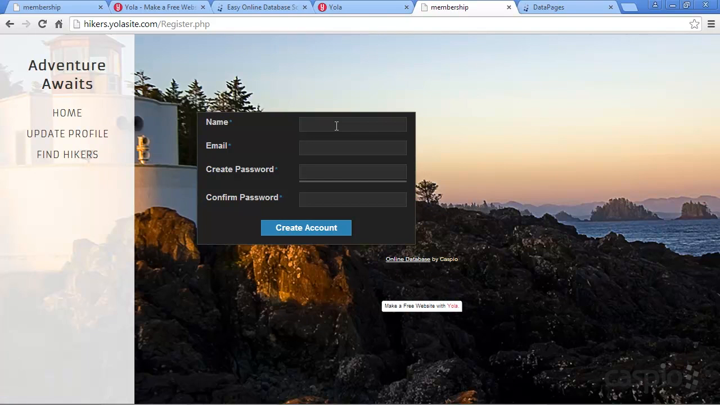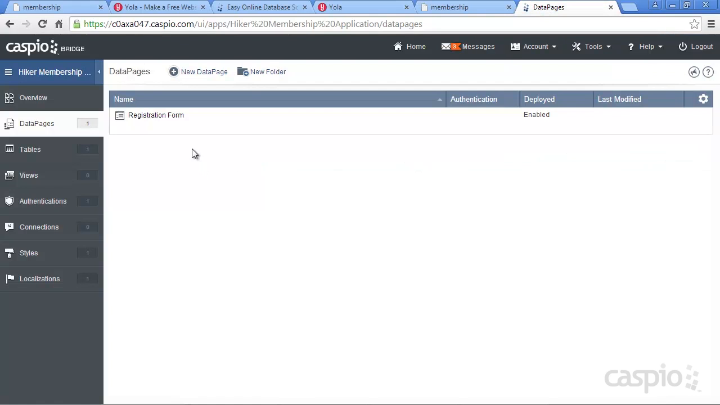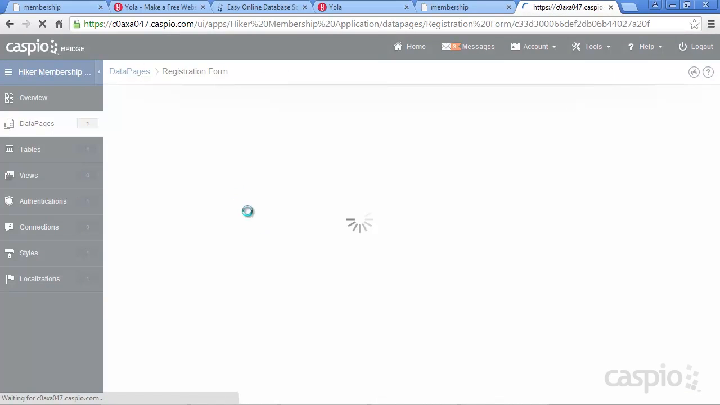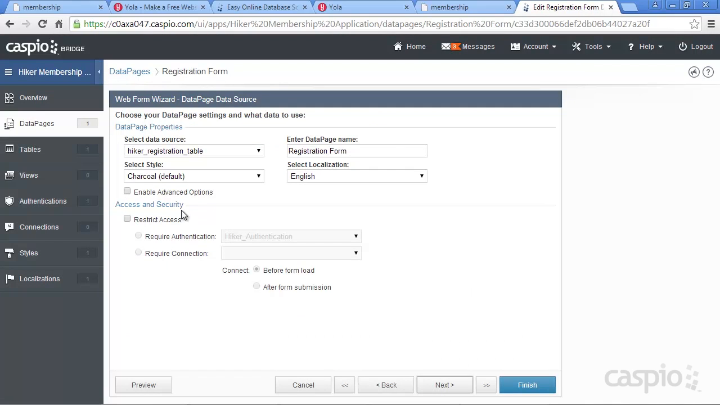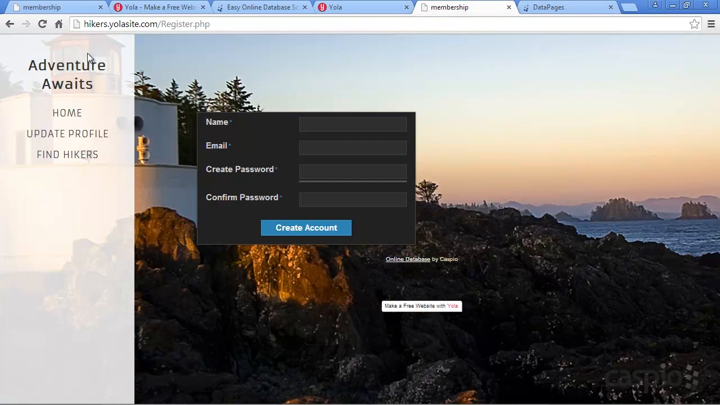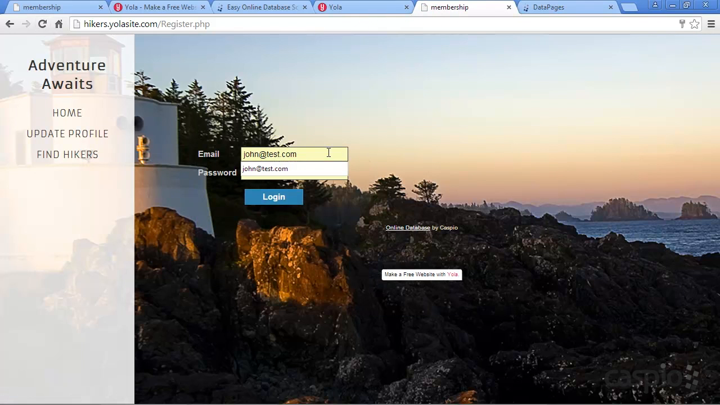But let's say for an example we decide to apply that authentication to our registration form just so that you can see how it works. Let's edit the registration form. And right over here where it says Access and Security, you can enable this checkbox, and now you can see that we can apply this authentication to our registration form that we just built a minute ago. Click on Finish, refresh your website, and you'll see those changes applied directly on your site.